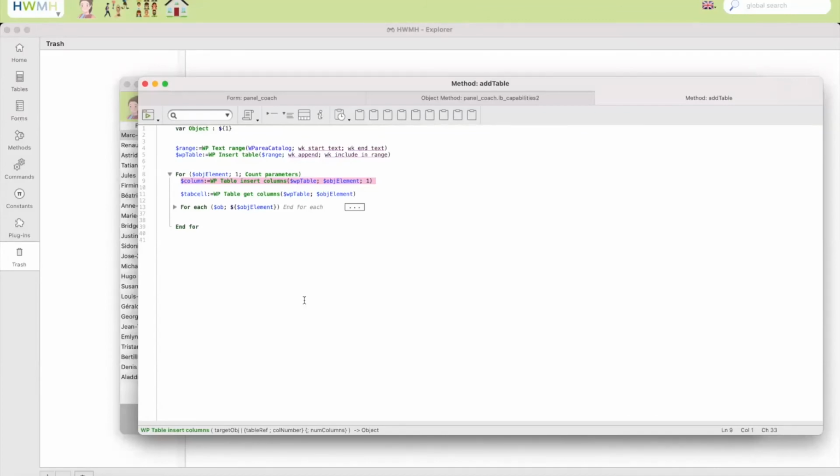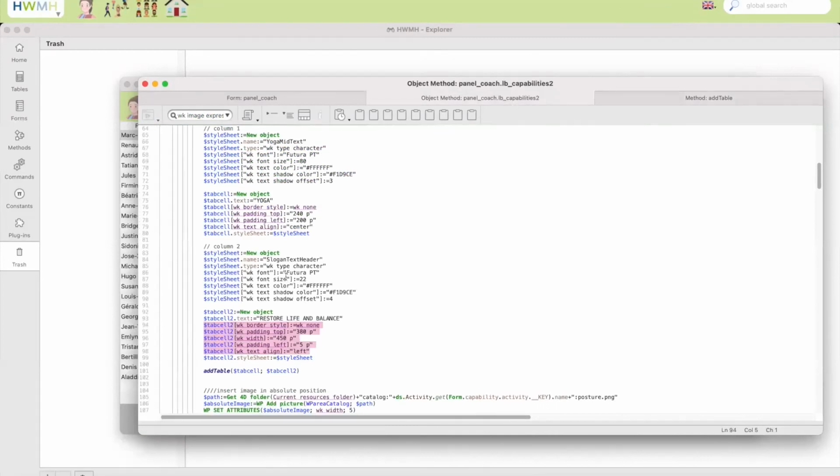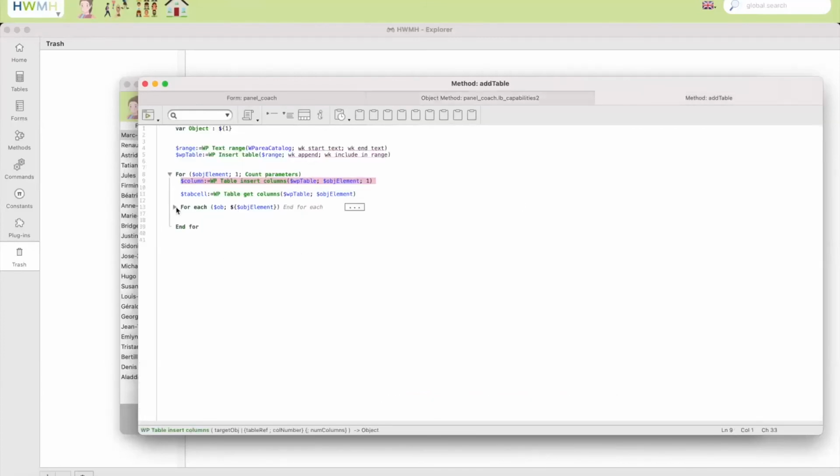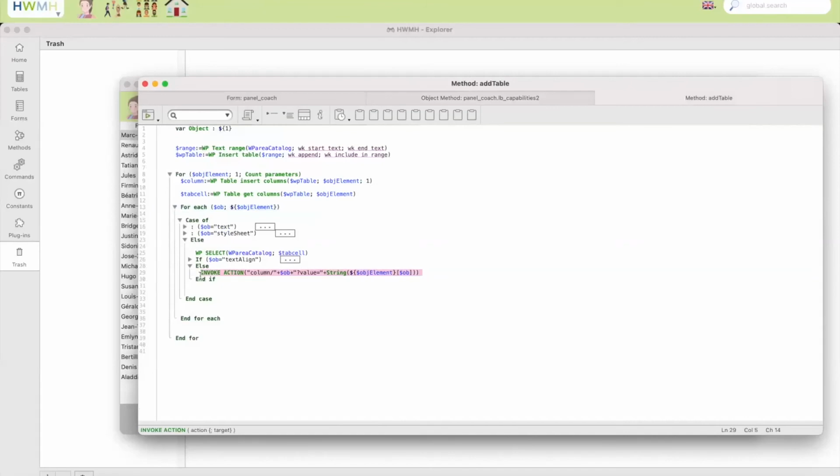Now, the available actions for tables, rows, and cells are numerous and widely open for you to discover and test, but we can show you a few. Like in the second column, we pass the following actions inside the objects, like the border style, the padding top, the width, and the padding to the left, as well as the text alignment. After that, they were executed by the invoke action command. Now, the properties will not be applied to the columns, but to each of their cells.